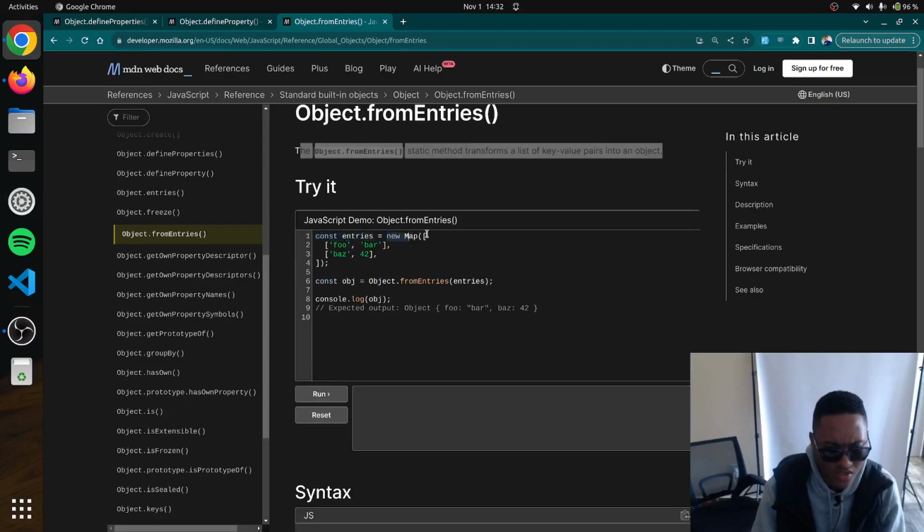Const entries equals a new Map with a 2D array inside, with a foo bar and bas 42. Const object equals Object.fromEntries, and you pass in the entries, which is a map, and then you try and log it out. It'll say foo is bar, bas is 42. Exactly, it converts a list of key value pairs into an object.